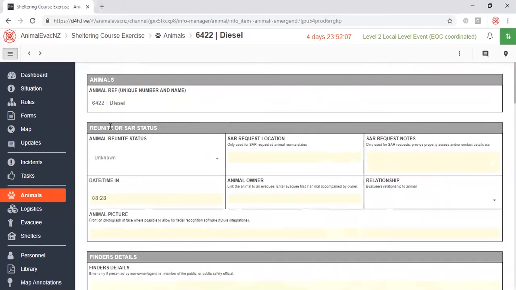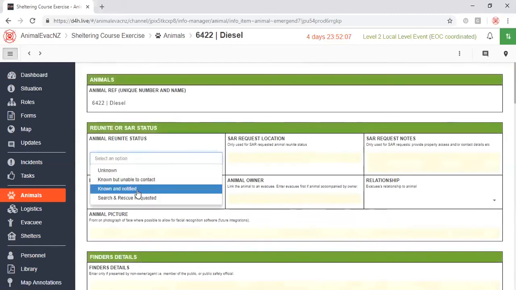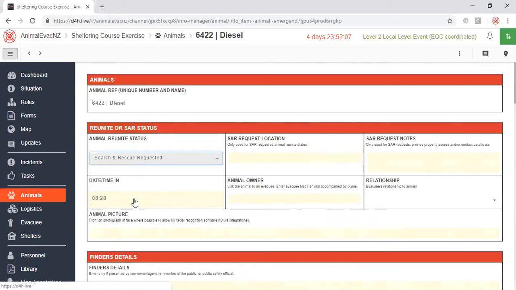In this particular case, we know who the owner is. They've come into the pet-friendly shelter, and they obviously know that their animal is being cared for, so we'll put them down as known and notified. But it could be someone coming into the pet-friendly shelter or calling up to say that their animal has been left behind. If that was the case, we would change it to a search and rescue request. It changes the colour, and that also means that the animal's last known location is now on our GIS system. I'll just change it back to known notified. No search and rescue is required.